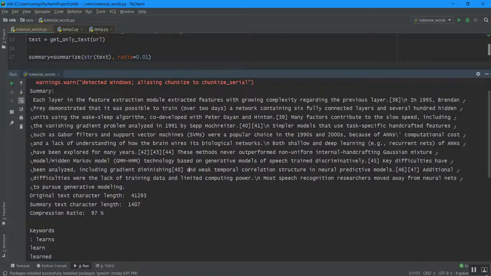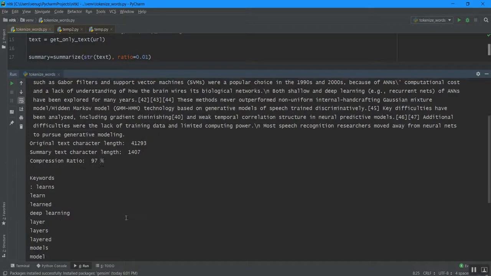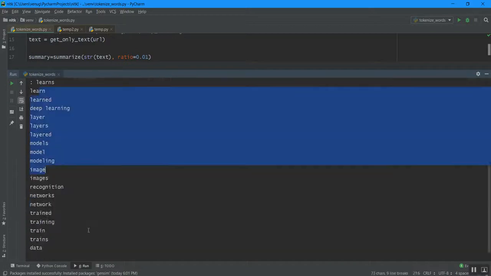Here, if you see, the original text had 41,293 characters, and in the summary text only 1407 characters are present. So if you see the compression ratio, 97% of the content is compressed. We just have 3%, so all the summary is concentrated in 3%. These are the keywords which are extracted.